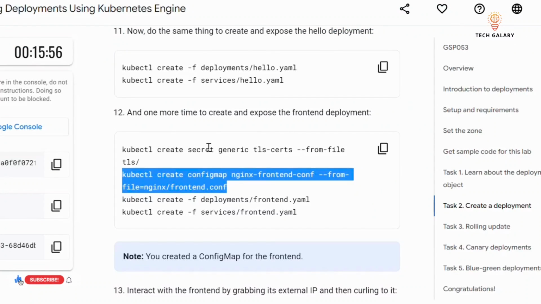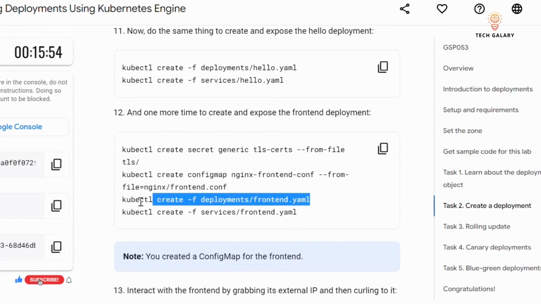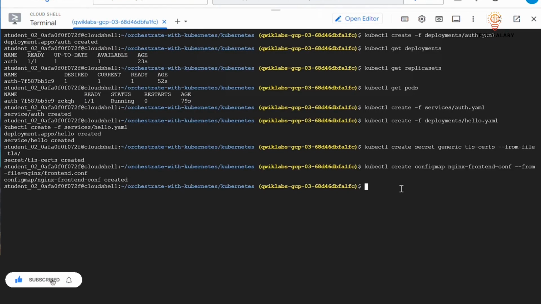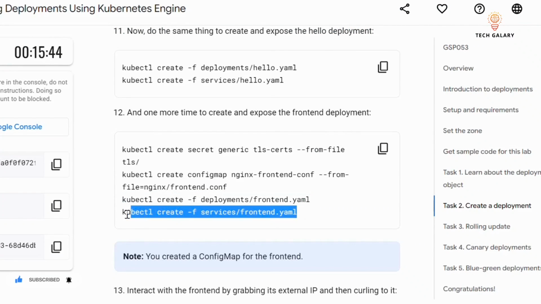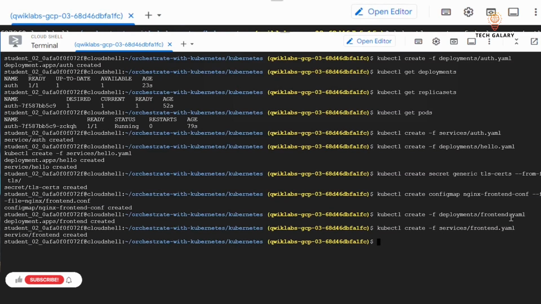Now this is also created. Now finally we will be creating a front-end deployment. Let's execute this command. It's created. Now finally we will expose this. We will create a service to this front-end deployment. So now that is also done.